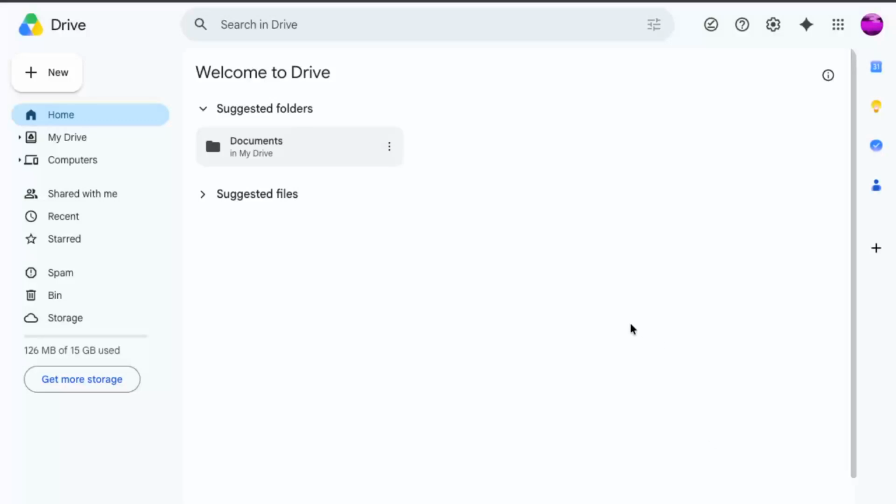In today's video, I'm going to teach you how to upload photos to Google Drive. If you want to store your pictures safely online, keep them organized, or make them easier to access from different devices, Google Drive is a simple and reliable option. In this walkthrough, I'll show you exactly how to upload photos from your device into your Google Drive account.